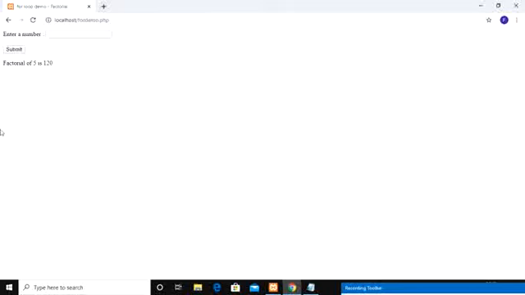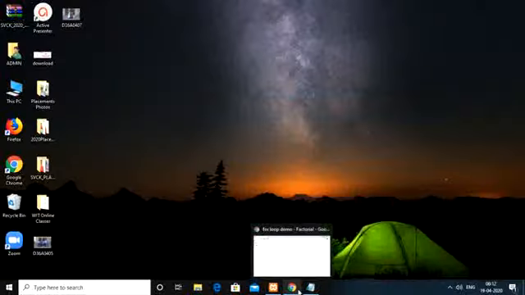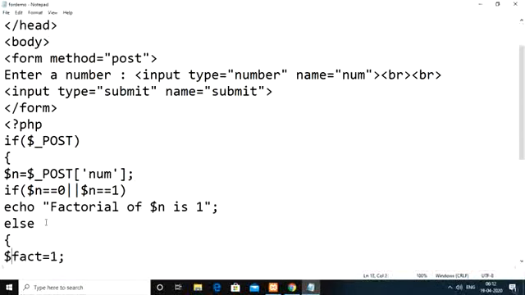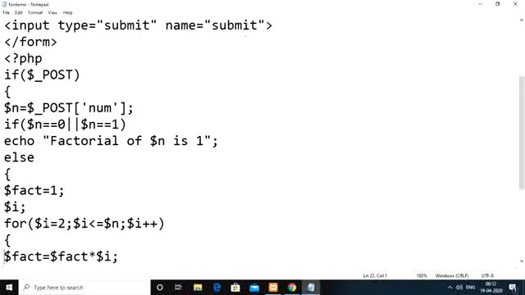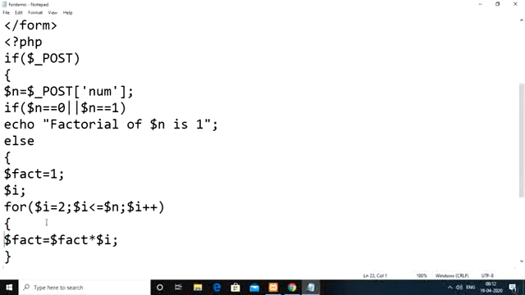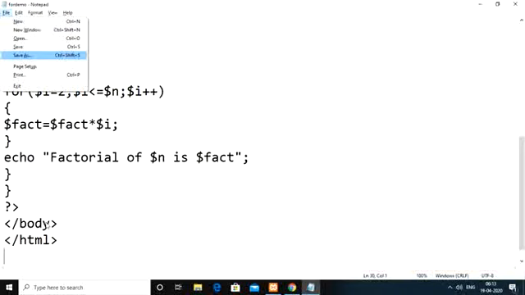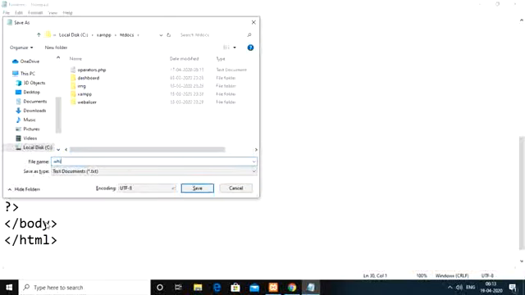So that is how we execute some particular block of code multiple times as long as some condition is satisfied. In our case, we repeatedly execute the statement fact equal to fact into I as long as the I value is less than or equal to n. Then we move towards an example for the while loop, we need to write one PHP script. Save as while demo.php.